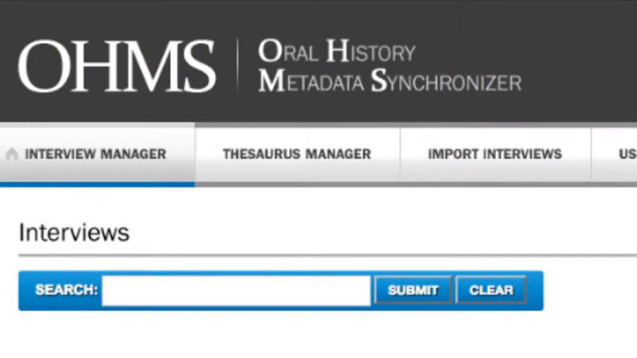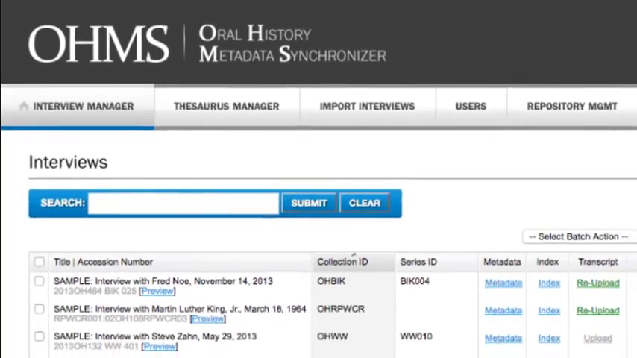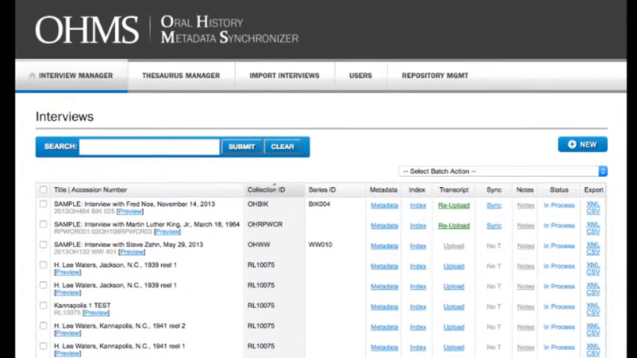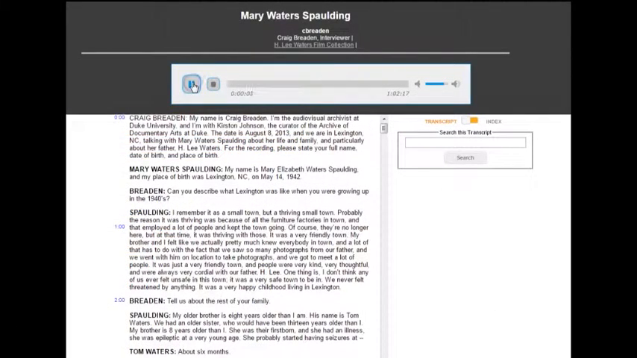The Oral History Metadata Synchronizer, or OHMS, an open source tool developed for time coding and viewing indexes and transcriptions of oral histories, is an application that has a low bar for use. It's free, it can be easily implemented on most servers, and the learning curve is very manageable. OHMS provides independent and institutional users a scalable resource for enhancing access to oral history, and as such, represents a kind of holy grail for oral historians.